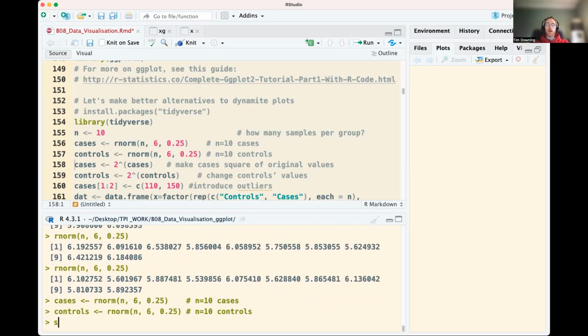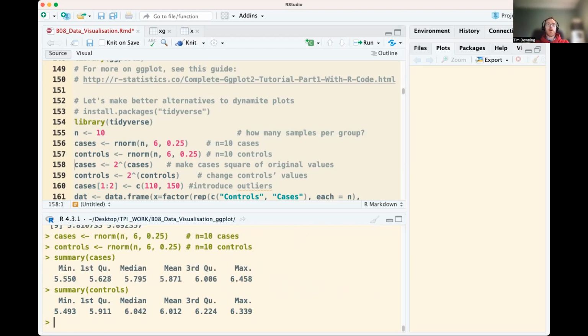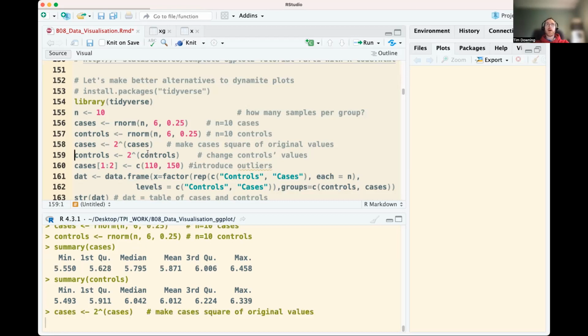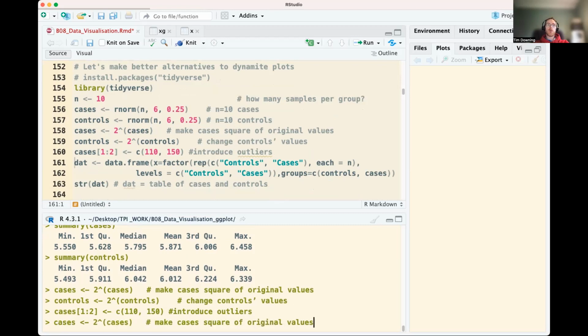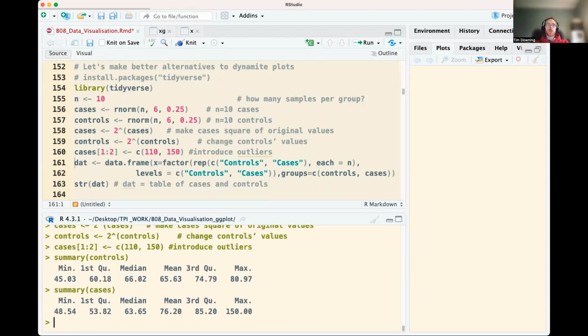So if we look at the numerical data for the cases and the controls, they are different values, but they don't differ in terms of their summary information. So what we're going to do is just increase these, take the square of the original values to make the values more different, and we're just going to add into the cases 2 additional outliers. So now if we look at the cases and controls, and you look at the summary data only, you can see the median for the cases is around 66 and for the controls around 63. You see the maximum is quite different for the cases.